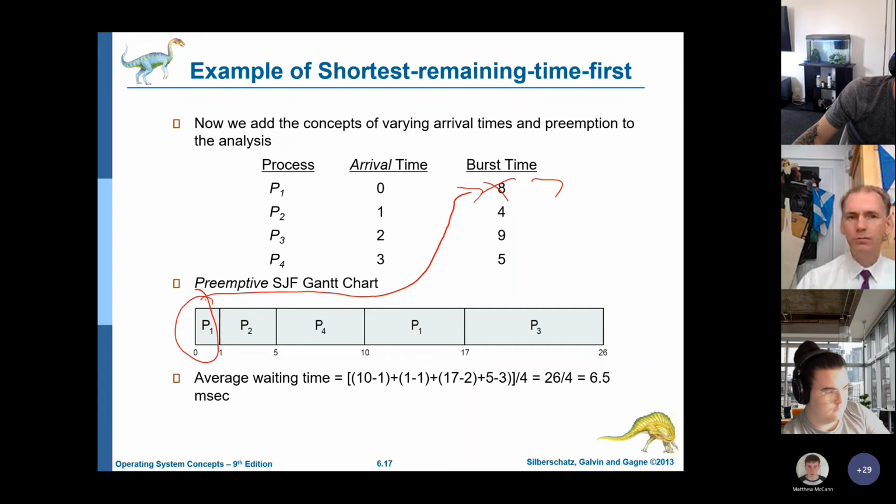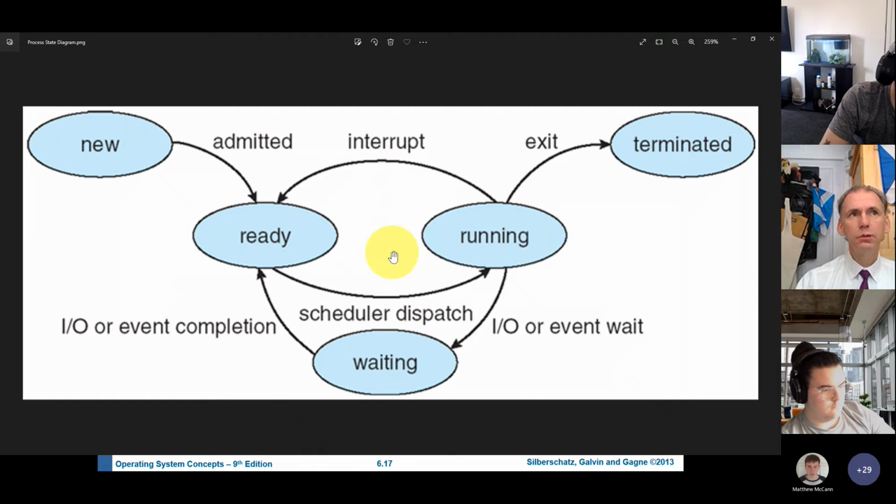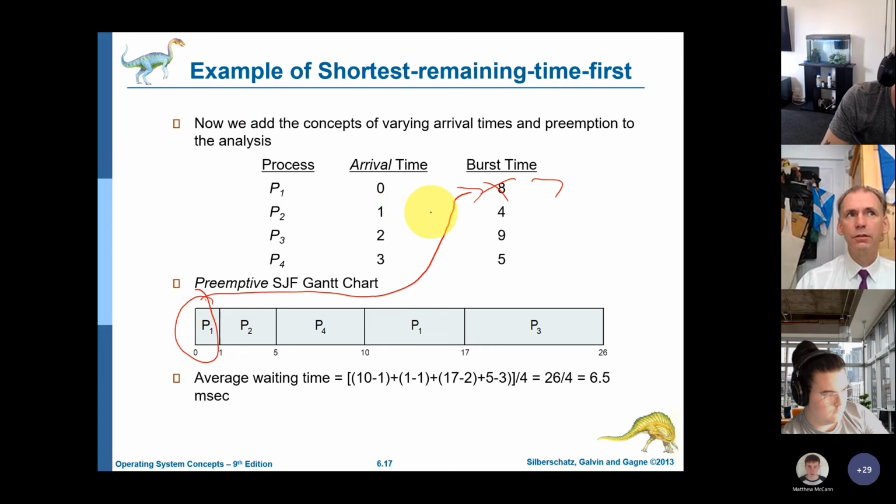So at time 1, process 2 has arrived. Process 1 is already in there at burst time of 7. So we've got a 4 and a 7. We compare them and we say, sorry, process 1, you've been preempted, go away. We take it out of the running mode, put it back into ready, and promote process 2 into running. So process 2 gets 1 time quantum, and then at time 2, process 3 arrives.